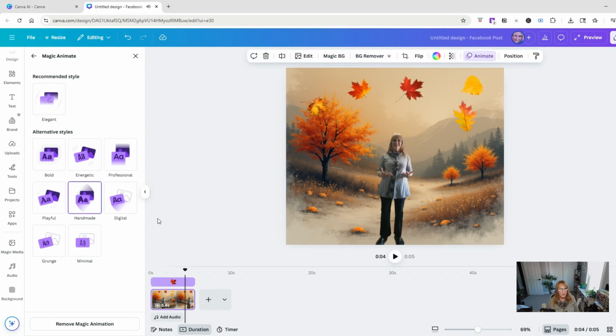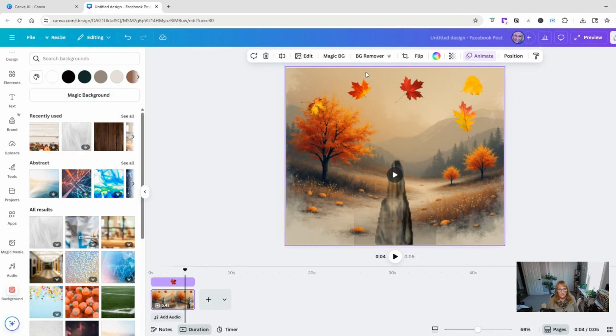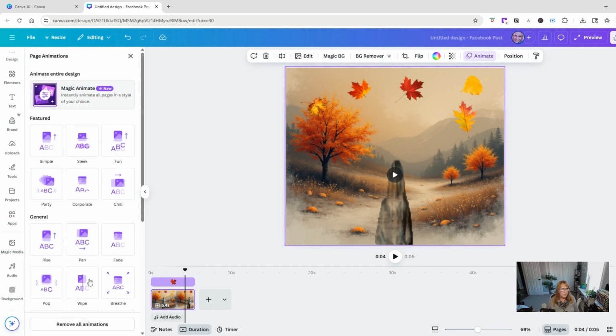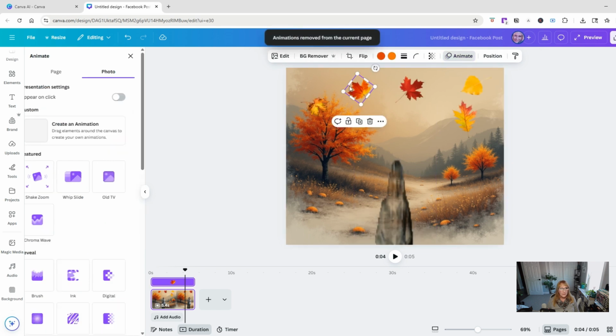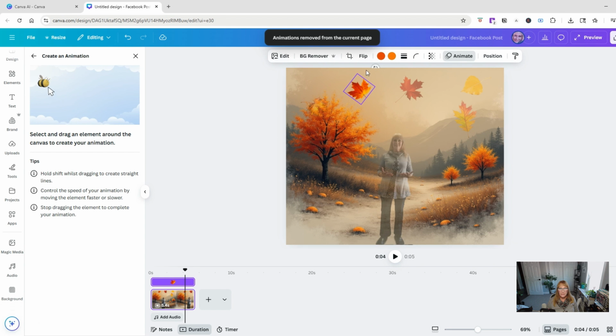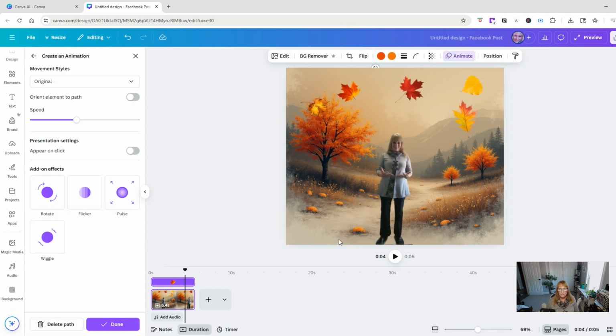As you can see, as we've gone through some of these styles in the Magic Animate, we lost the animation that we created. So you'd have to go back and recreate those if that's what you want to stick with. So let's go back to remove all animations and then create an animation, and then you'd have to just restart with your patterns.